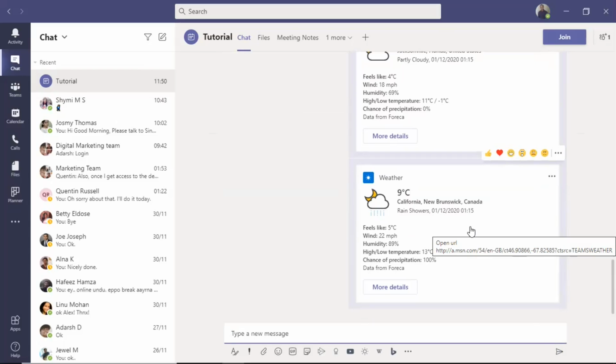So by now you might have achieved a good idea about how to add an app to Microsoft Teams. If you have any queries, let me know in the comments.